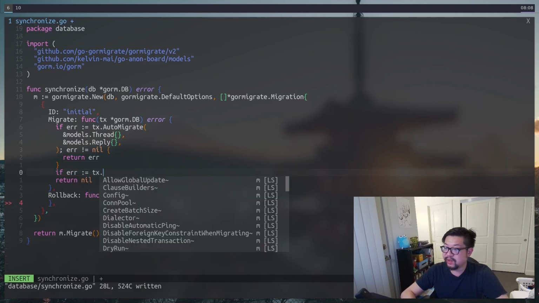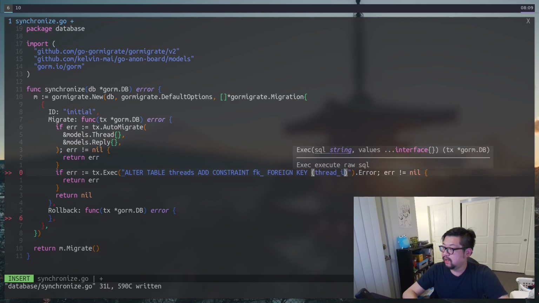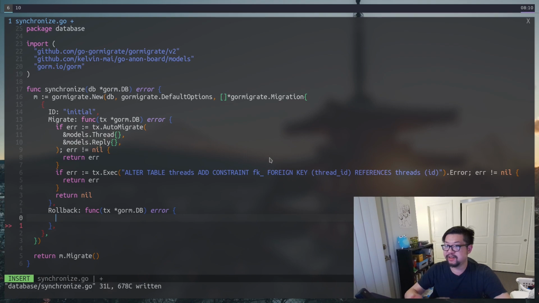The next one we need is going to be the one where we add the relationships. So we're going to add the foreign keys. And this is just raw SQL. Alter table threads, add constraint, foreign key, thread ID, references threads ID. And that should work unless I misspelled something. And rollback, like most rollbacks, is we're just going to drop everything.